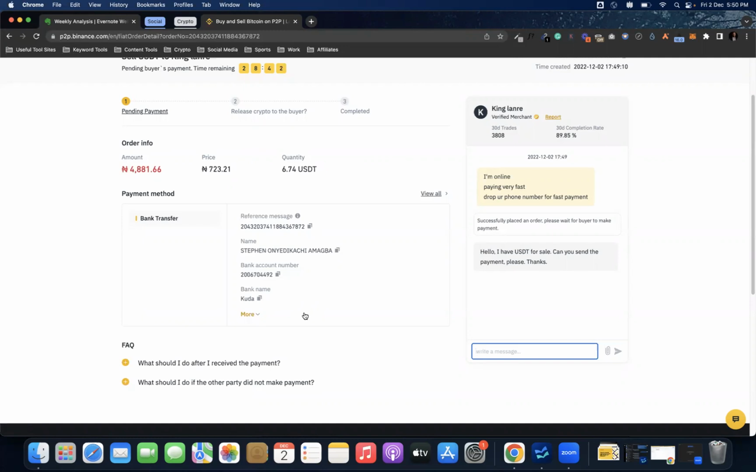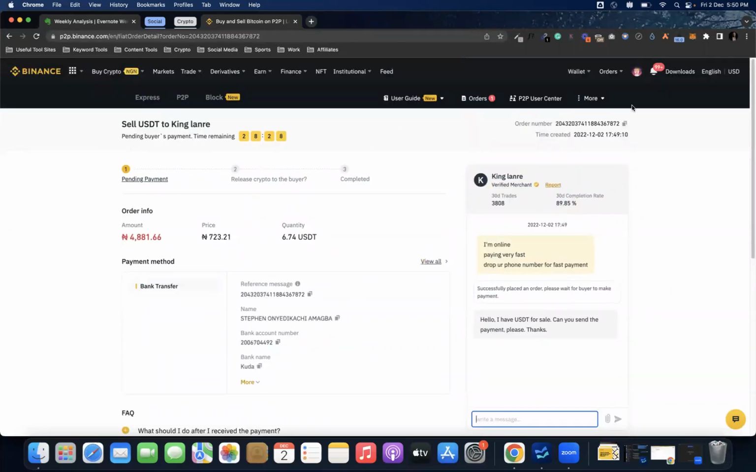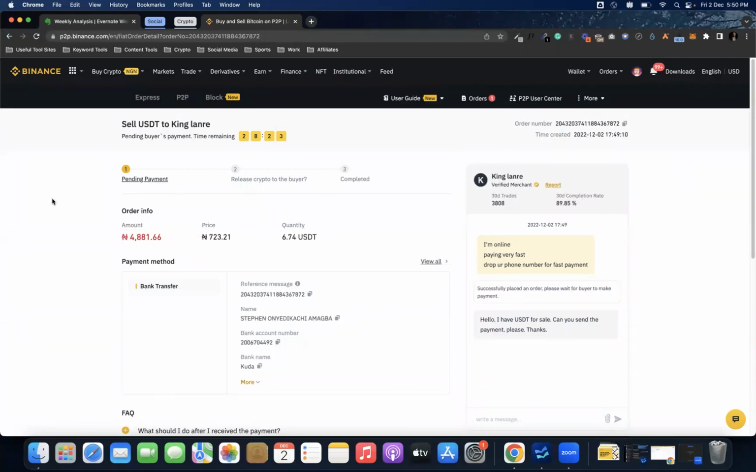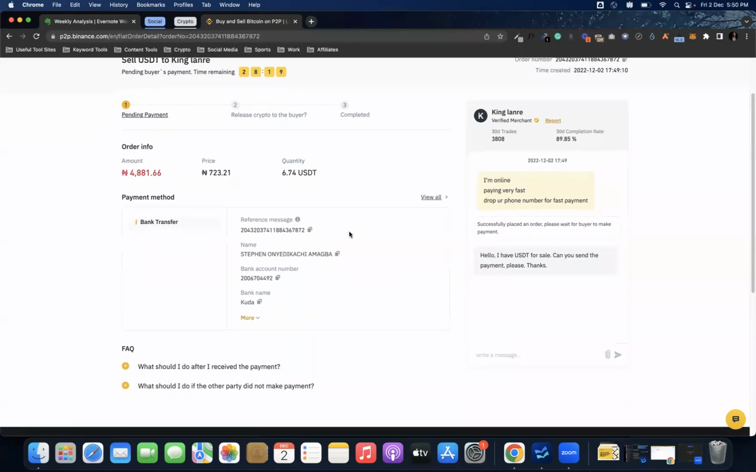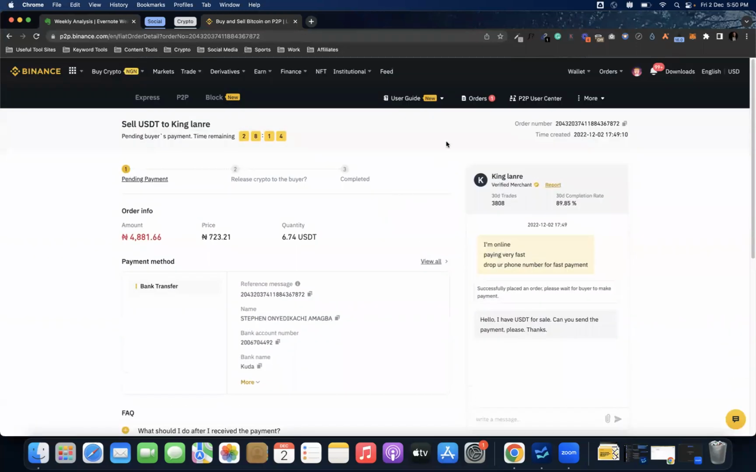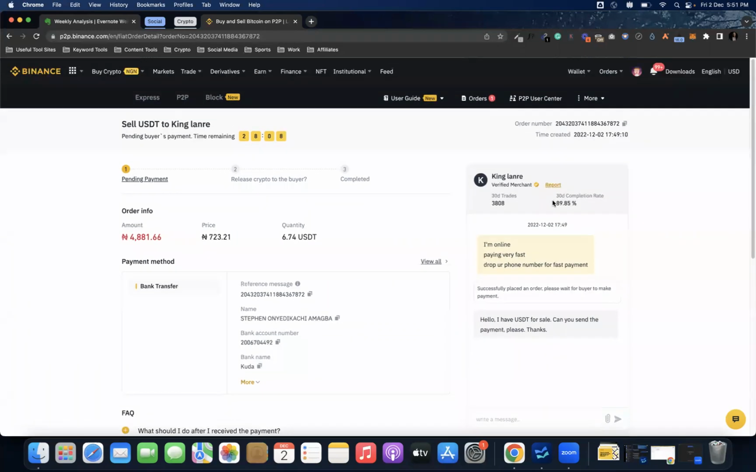Usually it doesn't take time, but we wait for whenever he makes the payment and confirms that he has done that. While we wait, please know that you can ask any question and we're going to take them. It's also something I wanted to point out. I'm still waiting on the seller's payment. Is he even online? That's another thing.